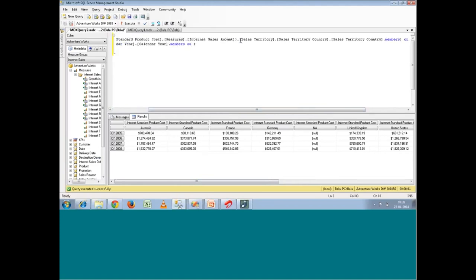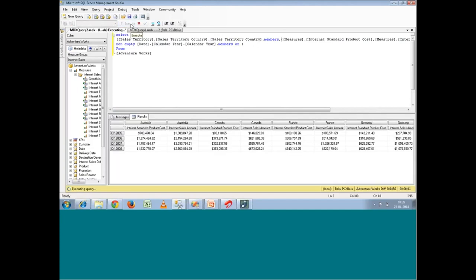Okay, I've changed the order. Let's see. Yeah, you see here, the first one is the sales territory country. For Australia, product cost and sales amount have been summed. For Canada, same thing. This way you can have multiple dimensions and measures joined together. This comma separation will be called a join here.